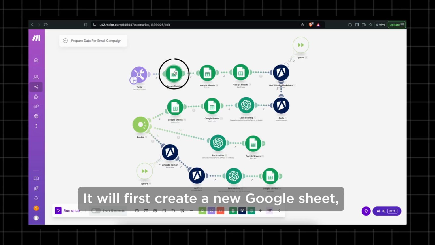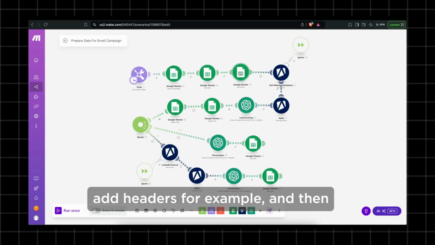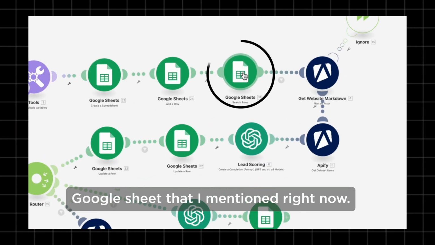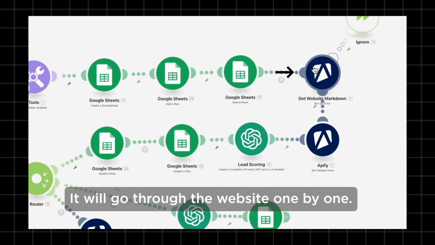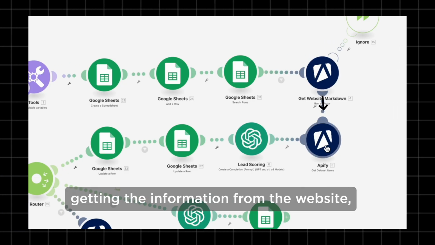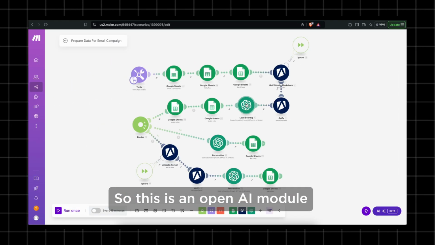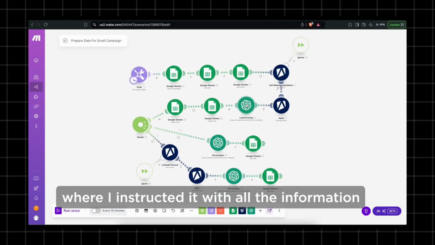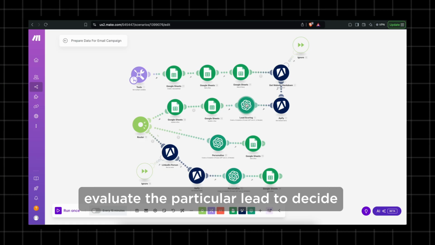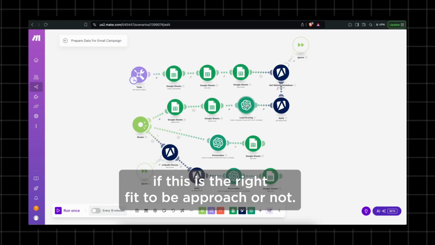It will first create a new Google Sheet, add headers, and then take the number of rows that you have specified from the Google Sheet that I mentioned. It will go through their website one by one, scrape the content, and then compare it with your business information. This is an OpenAI module where I have instructed it with all the information about what my business does and how to evaluate the particular lead to decide if this is a right fit to be approached or not.